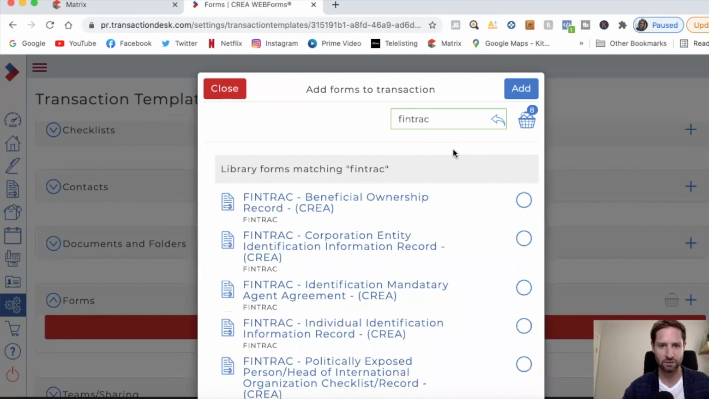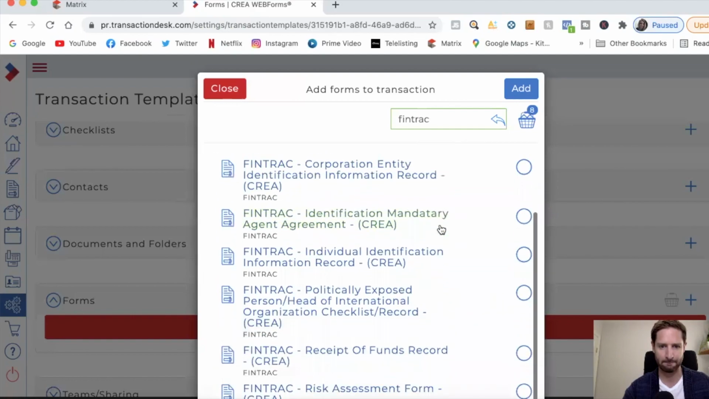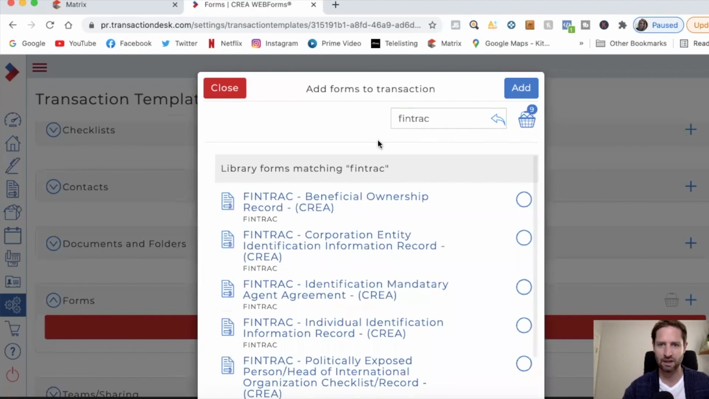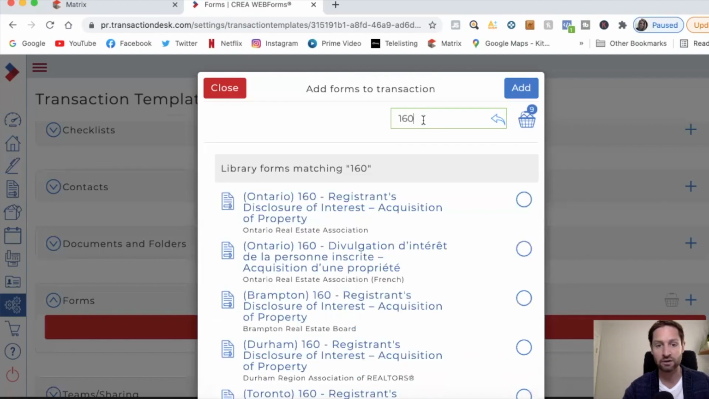In this one, we'll just type in FinTrack and see if it comes up. There it is there. And here's where you might want to add as well. That's a pretty good list so far, but over the course of maybe a year or two, you might work with a family member, or if you have a huge family, you might work with them often. Something like you might work with your parents or even sell your own property, you'll want registrant's disclosure of interest. So you might as well pop that one in there as well.